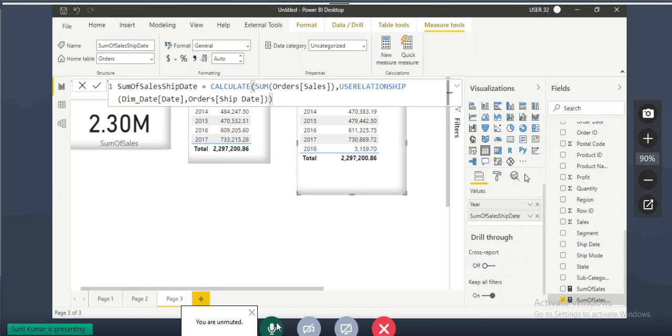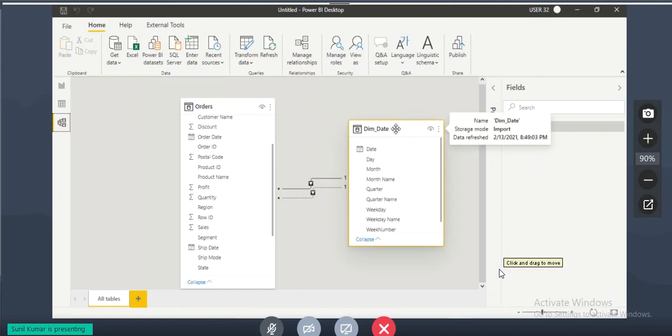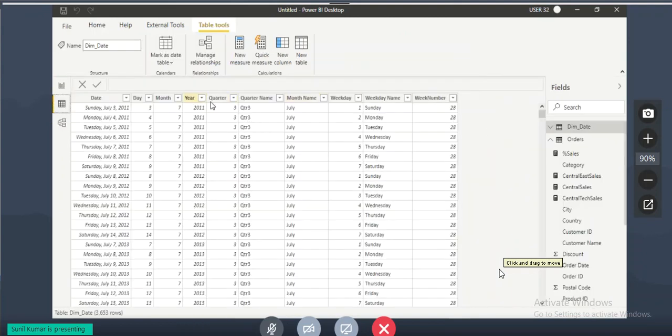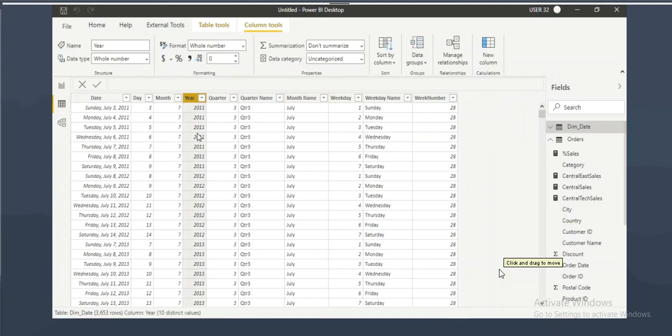Hi, Sunil. Unmuted. Is the year hierarchy from the dim date, or was there another column for year? I have another column. In the dim date, I derived a separate column called year. Okay, so we can use this year in the visual, have the relationship, and call the USERELATIONSHIP function to show year-wise sales by ship date.